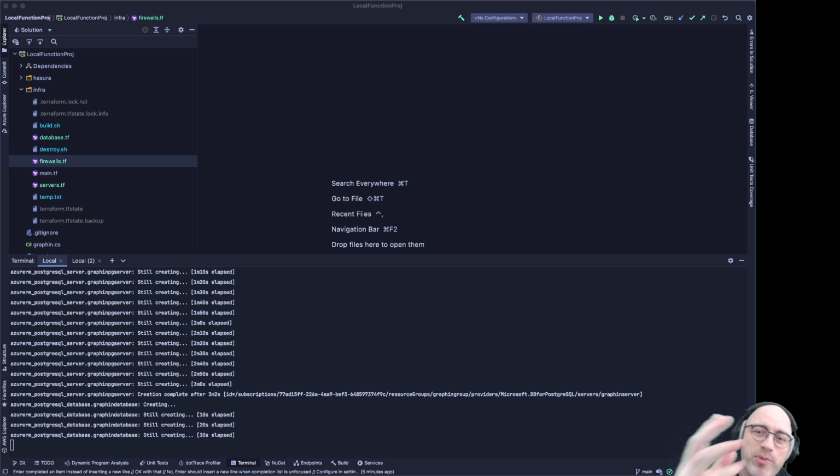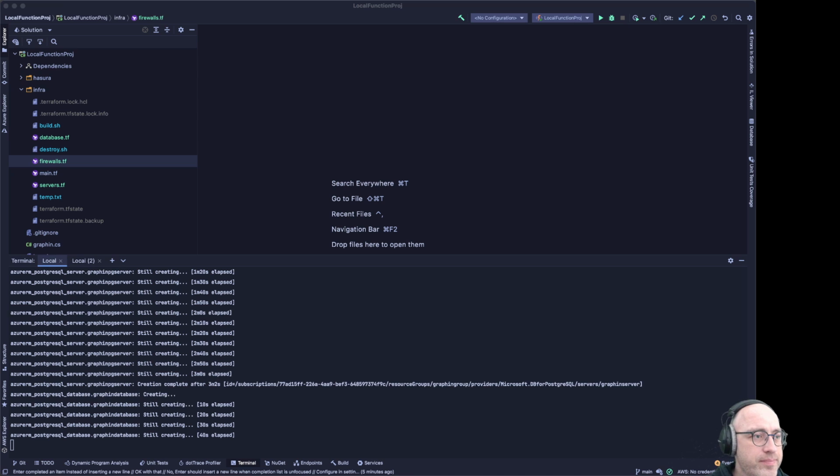So I'm deploying the other parts that I already definitely know how to do because I've done it 5,000 times. And then I'm going to fight with the function a little bit more and try to get that working.